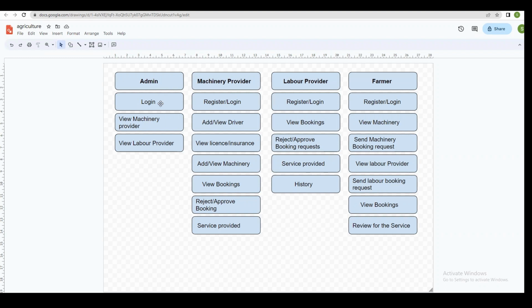After logging into the website, the admin can view the machinery provider registration details in the view machinery provider page and make them active by clicking the activate button. Without any verification by the admin, the machinery provider will not get into the website. After activating the machinery provider, the machinery provider will log in into the website with the registered email address and password.